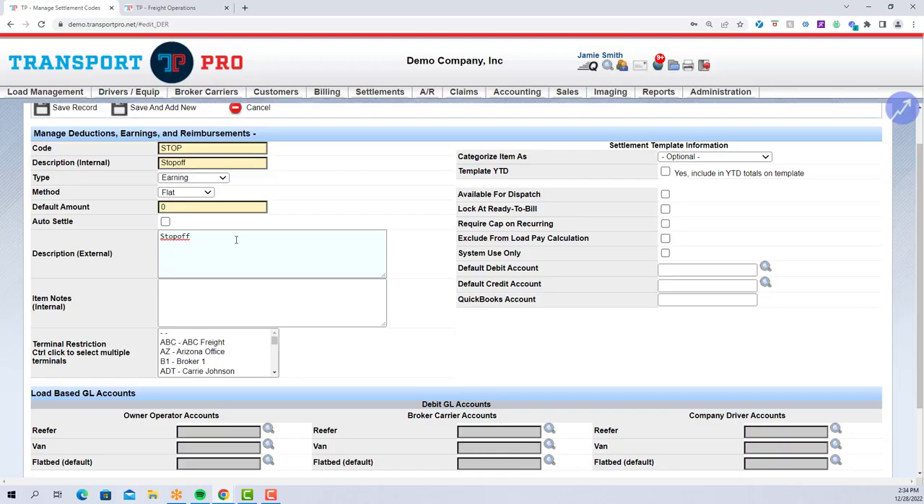Item notes internal. This option is here in the case that you need to take a note about this particular item for internal informational purposes, and it will just live here on this record for you. Terminal restrictions. If you wish to lock down this settlement code so that it can only be used by users assigned to certain terminals, make that terminal selection here.